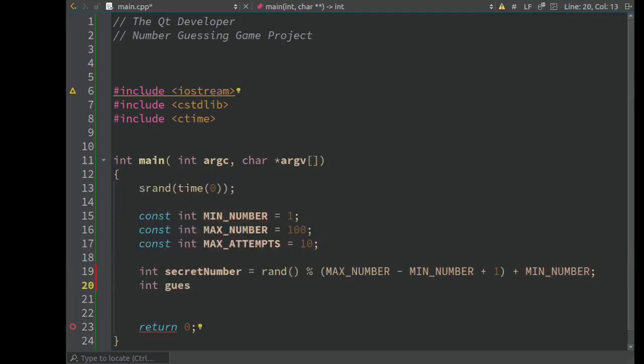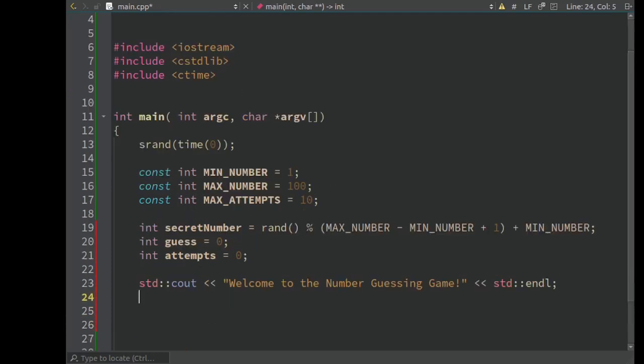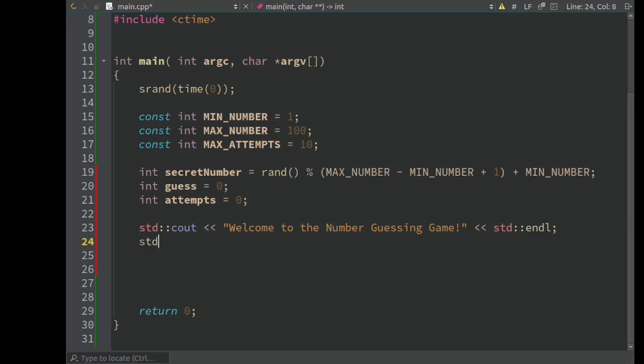For a truly random game, we need to include cstdlib and ctime. The cstdlib library gives us the rand function. It'll generate random numbers, and ctime provides the time function, which is essential for seeding our random number generator.